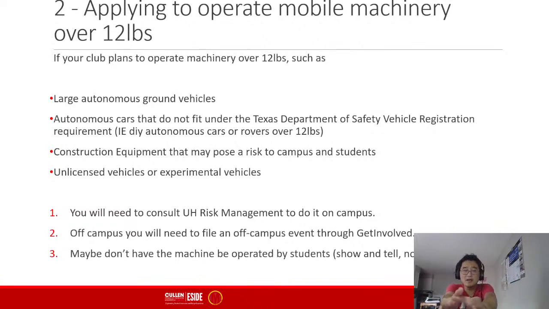And maybe if your machine is that dangerous, you can have your operator, if it's not a UH student, bring the machine to show, but leave it on a table or somewhere where students can just walk around it, and not activate it. So if you've got a giant digging machine or a crane or something similar, just bring it, let people see it, but don't let them operate it, right? That's probably an easier process.